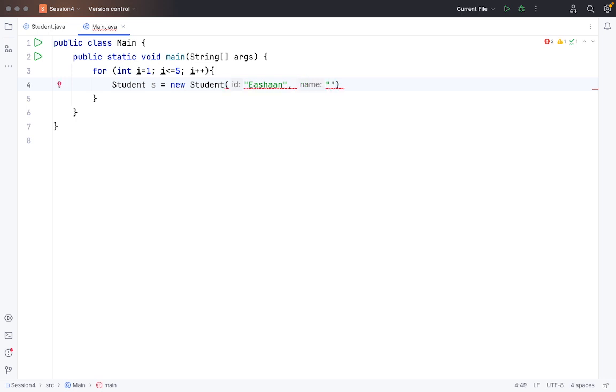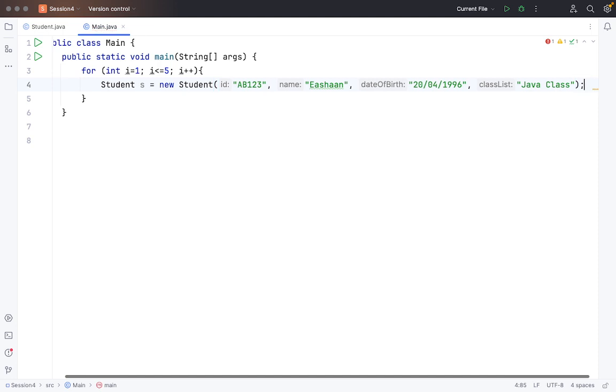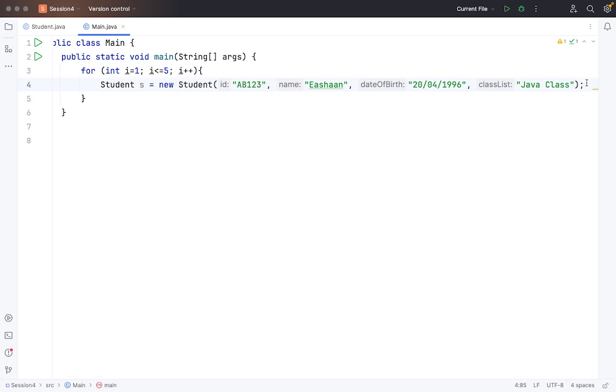I have to create an ID followed by a name. So let's say B123, the date of birth, and so on, and the Java class list is there. If you can observe, the ID name is created by the IDE, not by me, for better understanding. So this is how we generally create a simple object.